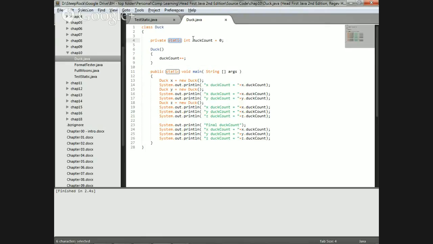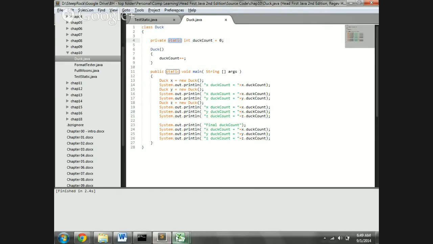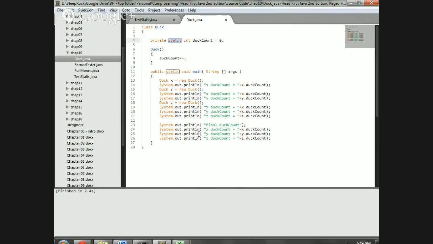When you create a new object, is it not the class object, just the method object? What are you talking about? When you make that X, this is a real object from a class. But this duck count is static. It belongs to the class. Duck count is over here. It's an instance variable. Oh, okay. Right. This is the constructor. Okay.